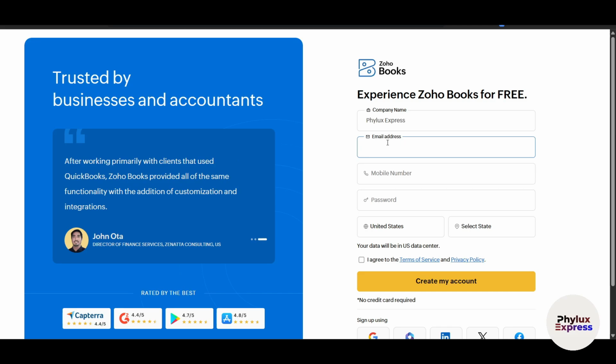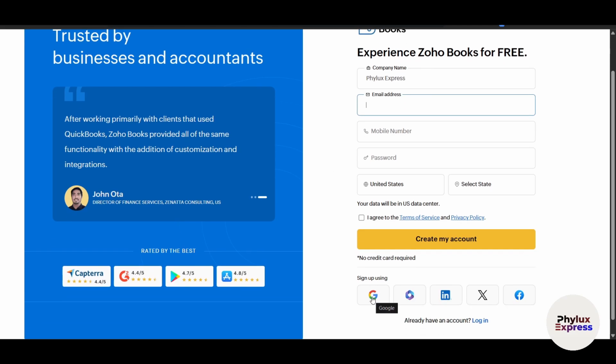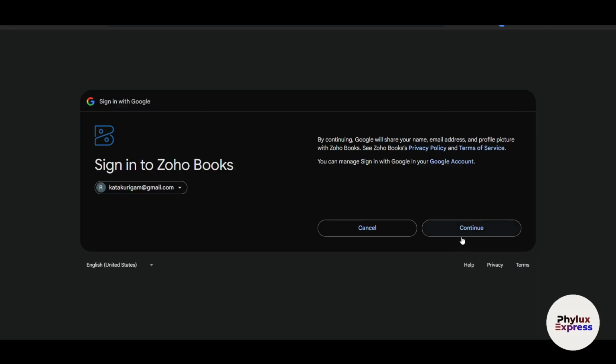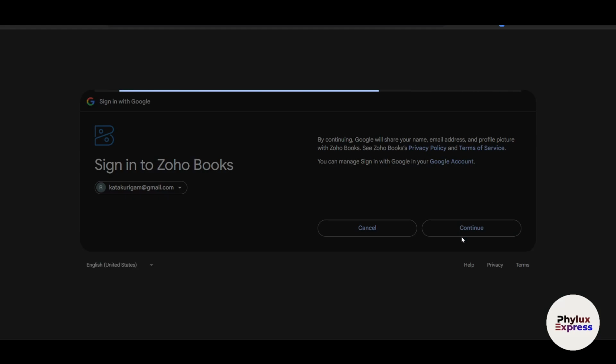And just enter your email address. Your email address could be whatever it is. I'm just going to use my Google account to seamlessly make an account, and make sure you click on agree to the terms of service, then click on create my account. Or if you're using your Google account, just simply click on continue, and automatically you will be redirected here.